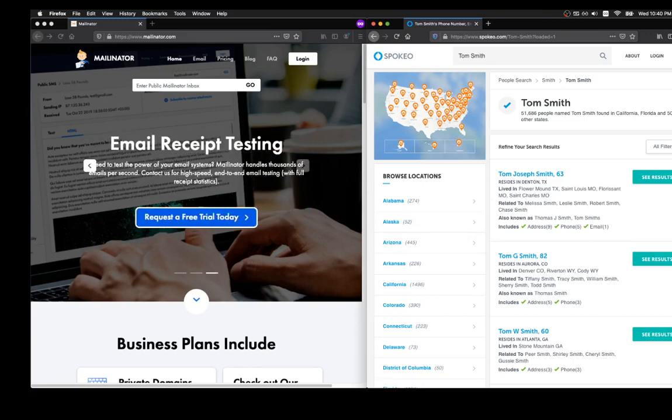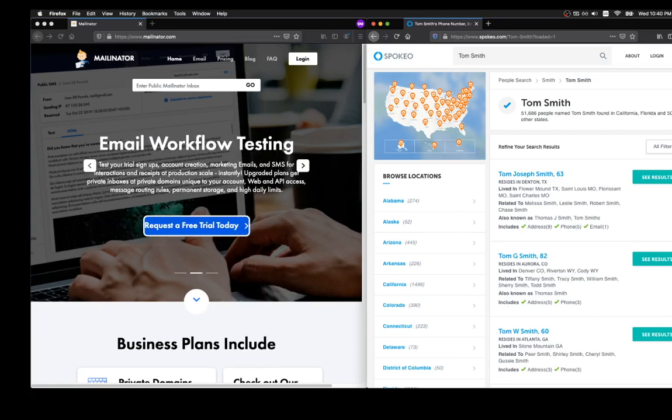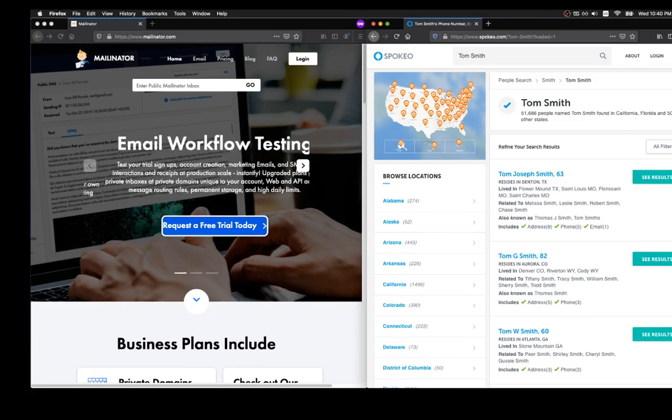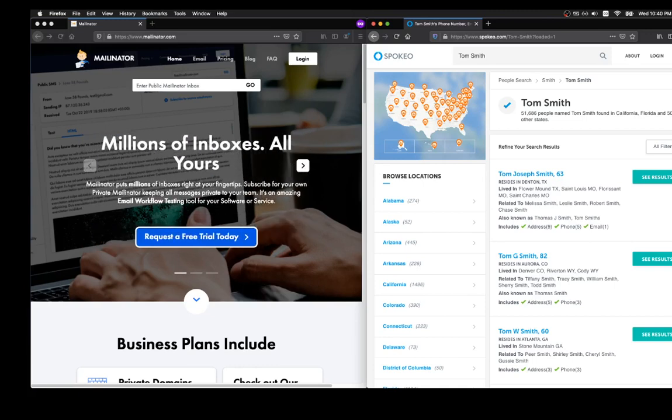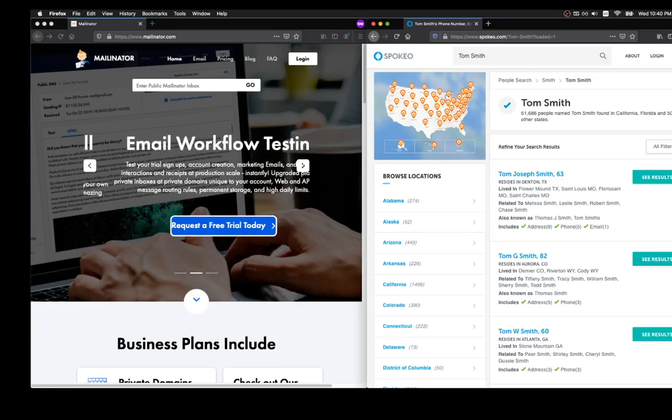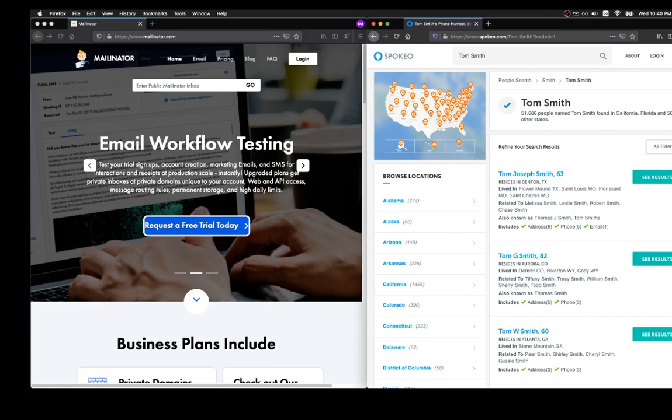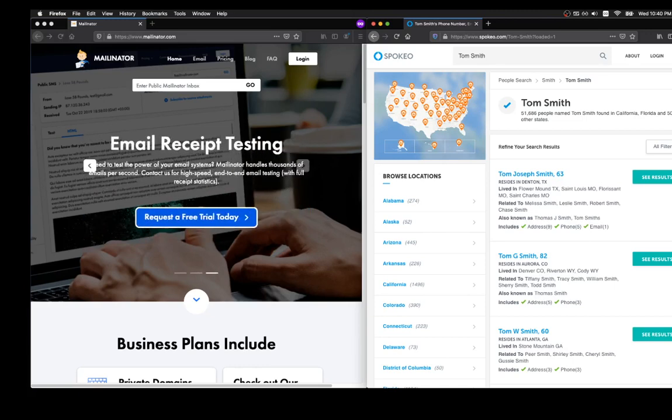I highly recommend you delete yourself from this monstrosity. I'm going to show you how really quick. Keep in mind that Spokeo might have multiple profiles on you, and you should really delete them all. There currently isn't much to stop you from deleting your profile or someone else's profile, and I'm going to go ahead and delete this Tom Smith's profile to demonstrate how it's done.